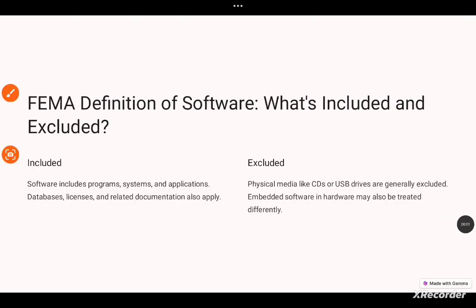So let's understand the definition of software. Software includes the program, system, application, database, license and related documents. It excludes physical media like CD or USB drives which are used for exporting the software. If you are using a physical medium, then this will not be covered under the Softex. This will be covered under the export of goods. And if you are exporting the software through a communication link like telephone or internet, that will be covered under the Softex.